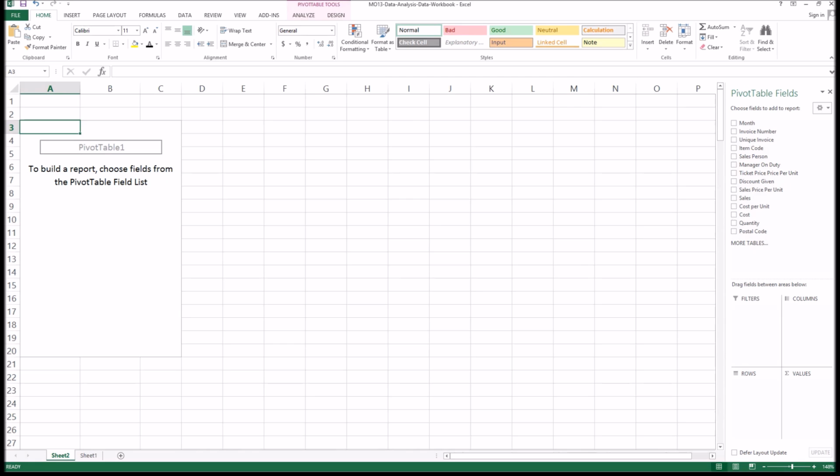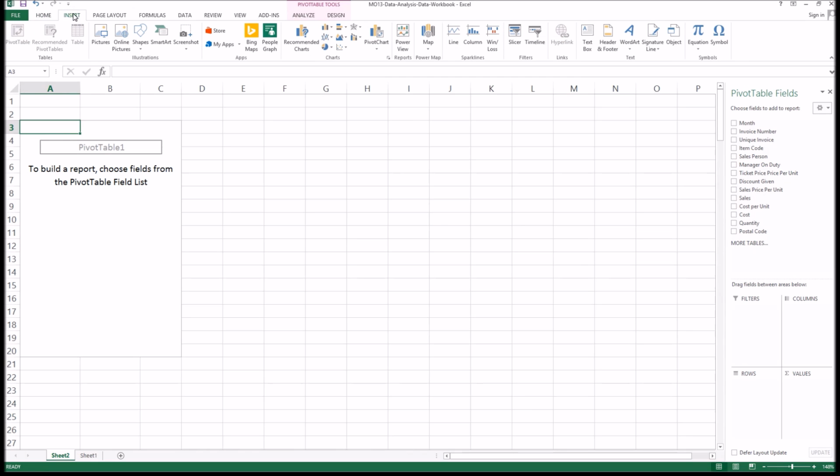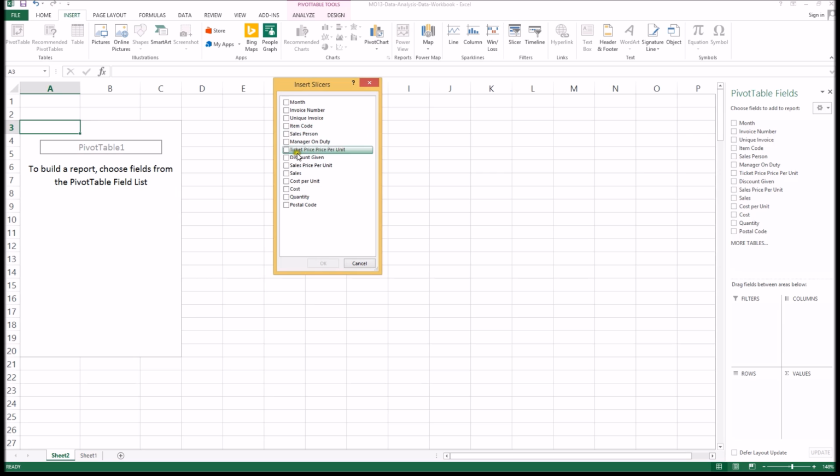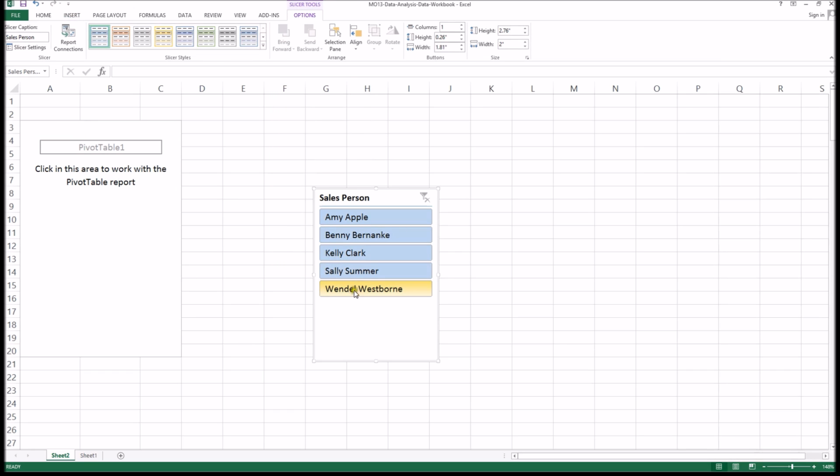Next question. What was the invoice number of the largest invoice by revenue that salesperson Wendell wrote during the analysis period? Let's insert a new slicer for our salesperson. Let's select Wendell.